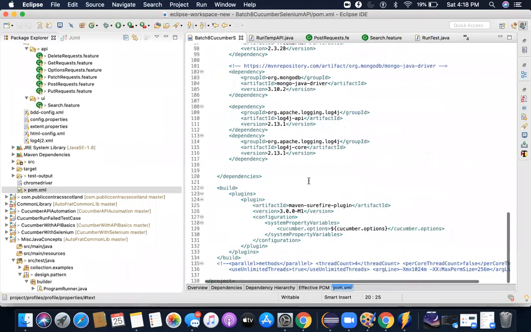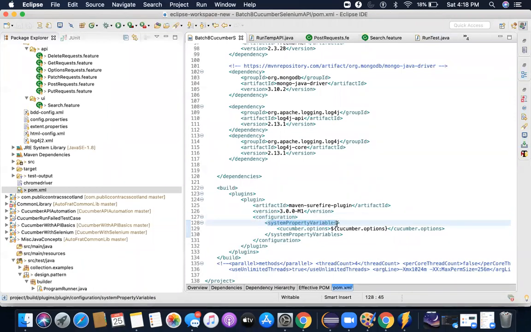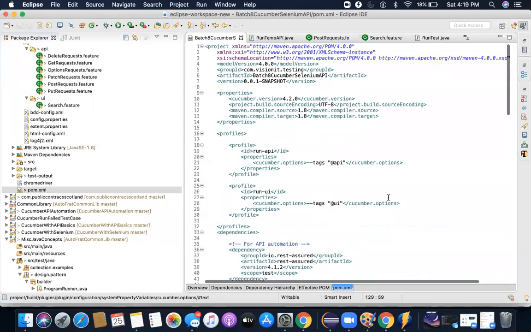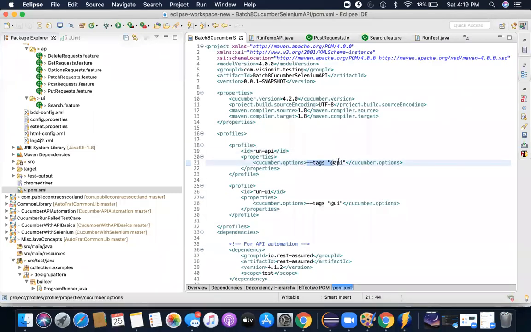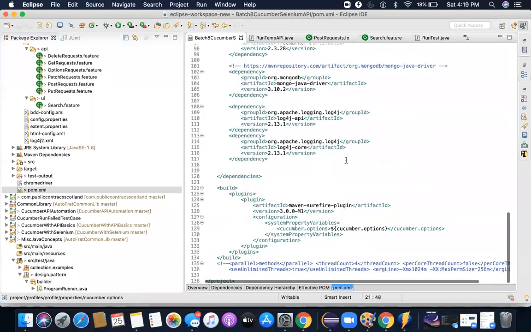Maven Surefire plugin here, and inside the configuration section, I have written a system property variables tag, and inside that I have created another tag called Cucumber options. And inside this, I am writing a variable name called Cucumber option, which is being set at the top. So actually what is happening is, if it is run API, Cucumber option becomes tags.api. And when it starts execution, before that, it will just replace it here like this.